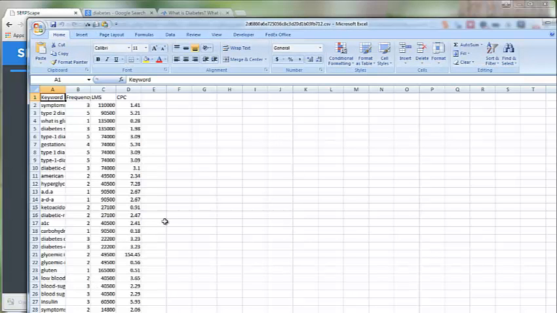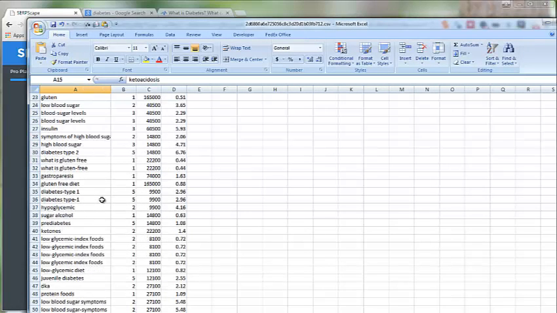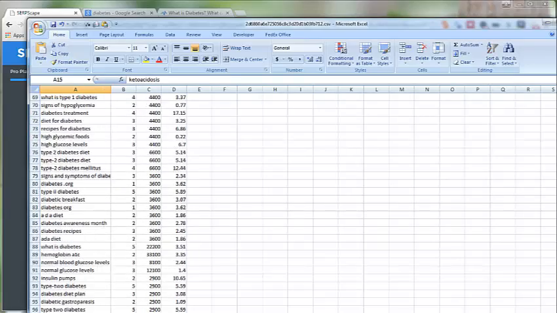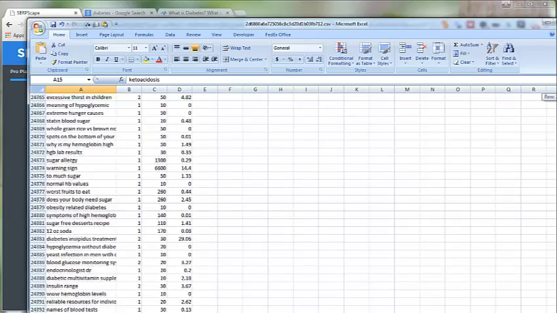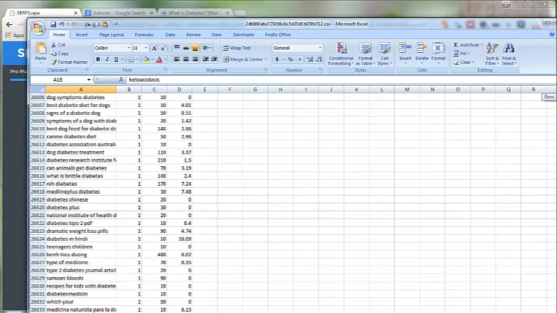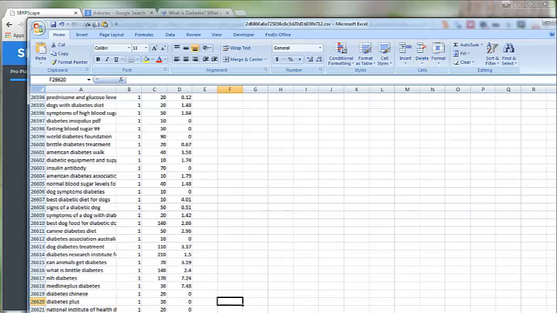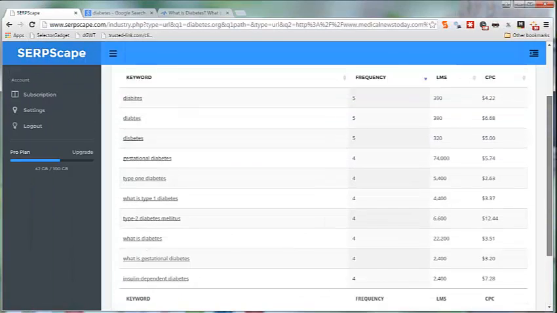So let's just go ahead and open this up and see how many keywords, like ketoacidosis, the pre-diabetes, low glycemic index food. These are words or phrases that are related to diabetes but don't have diabetes in them. And if you notice, we just built a report of 26,000 different rows. So if you want to build a comprehensive report of all of your competitors, this is the way to do it. All at once in a single report.